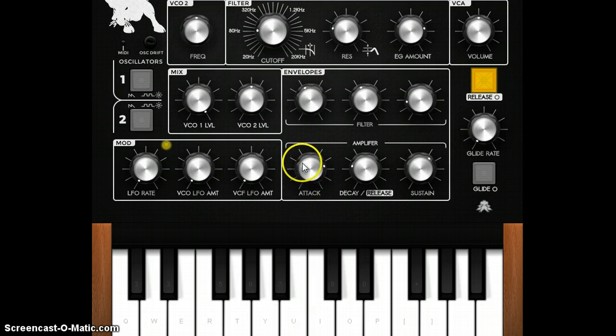However, if I turn it down a bit and play the same key again, you can hear that the attack is a lot quicker. Sustain is how long the note will last for. So if I turn the sustain down quite a bit, you can hear that the note doesn't last that long. However, if I turn it back up again, you can hear that the note lasts a lot longer.